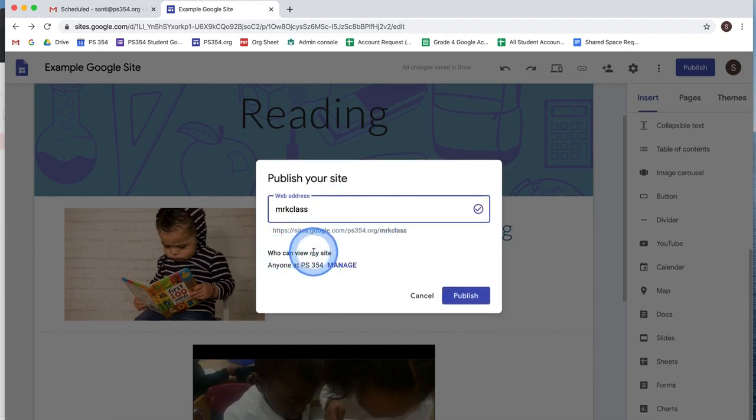So here you have some options. Who can view my site? Anyone at your school's domain. What does that mean? It means that for somebody to access this website, they need to be signed in to your school domain. So that's good if you want an internal site or you only want students to view it. But if you want parents or the public to view this site, those people do not have accounts that end in your domain.